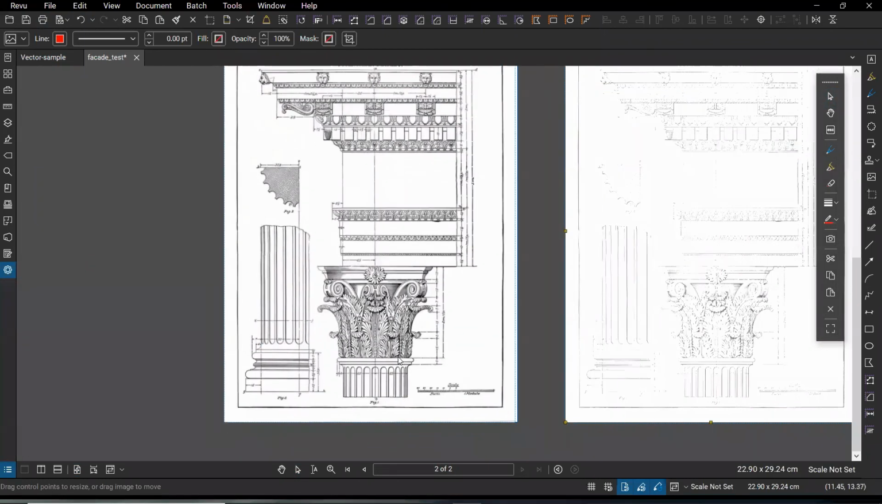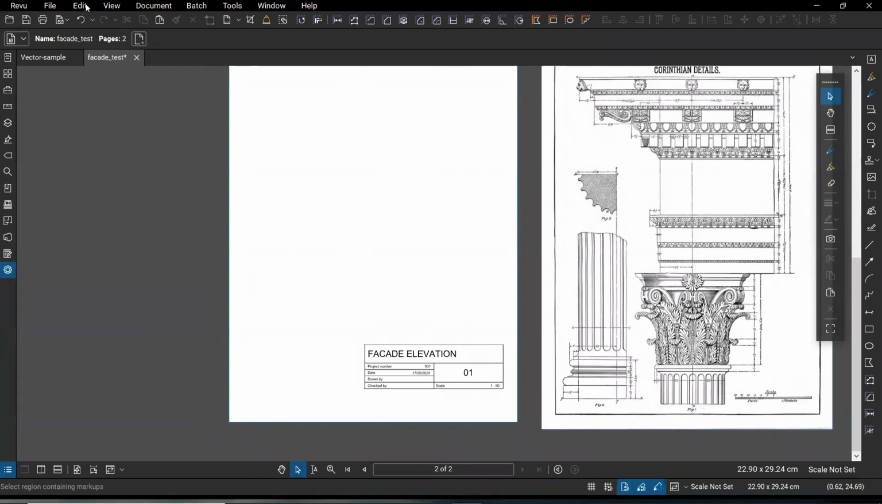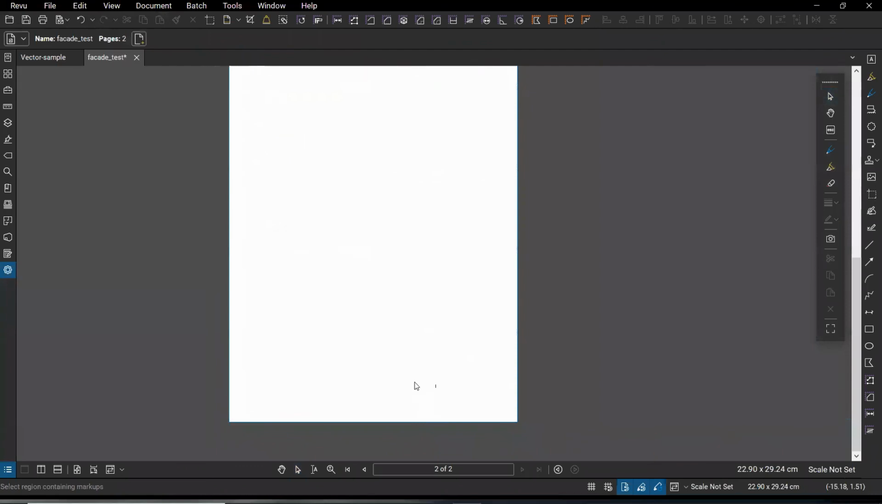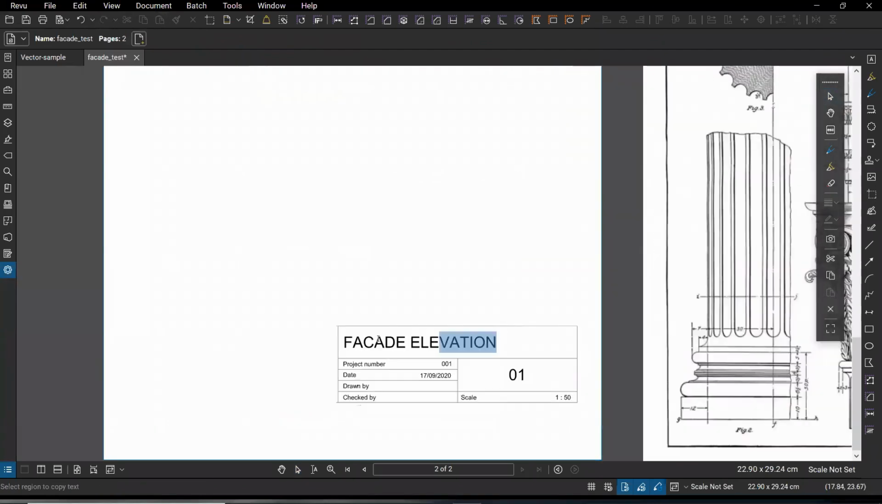But now that I've got it flattened, I can go in and start to edit that PDF content. So I could edit the text, and make that my column details, and have that as sheet 2, change the scale, and maybe change the date I did it as well. So that's where I could start to change that data.